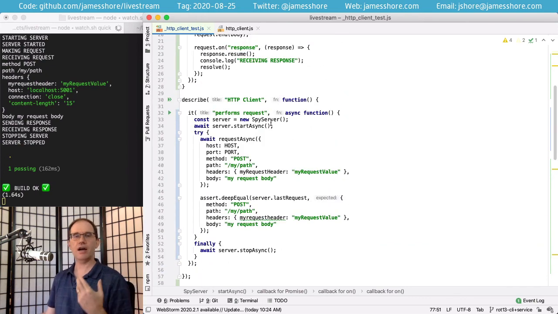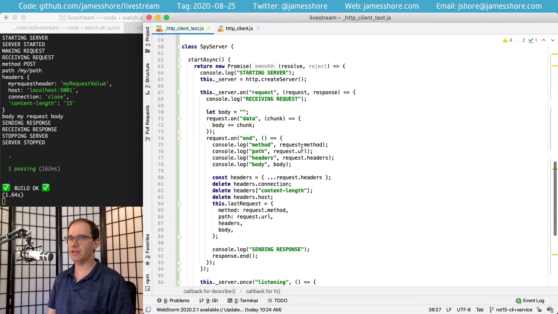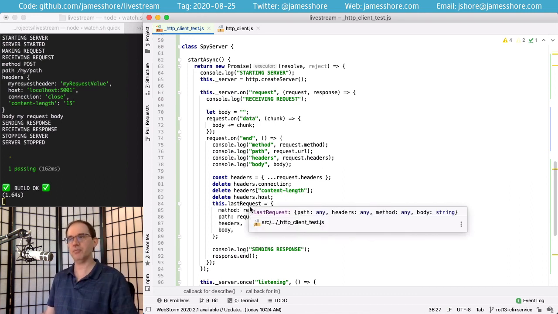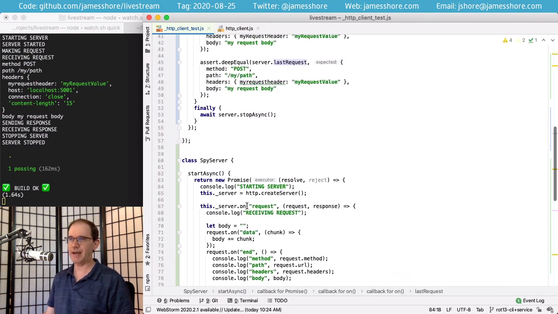So now we have a proper test that our HTTP client performs a request. This is great. We also need to have the HTTP client perform a request and return a response, and this requires a little bit more setup. Before I get to that, though, there is a little issue: if we do multiple tests, our last request will potentially have pollution from the previous test, and we don't want that. So we're going to want to reset this after each test, but I'm going to get back to that in just a moment.